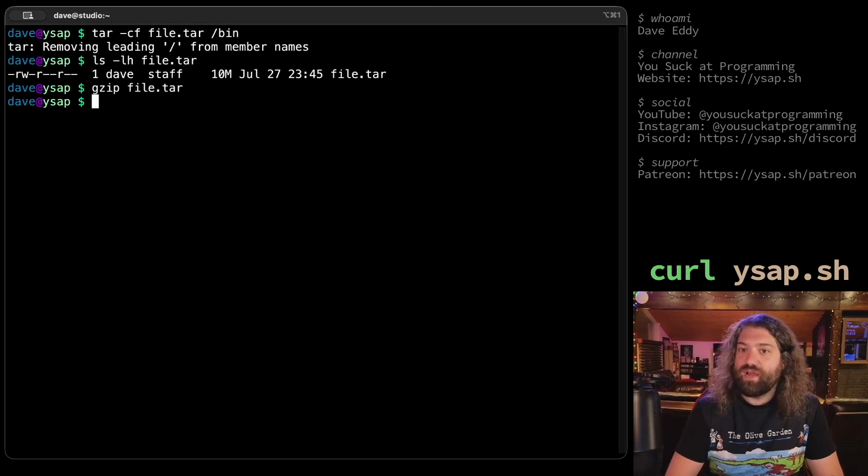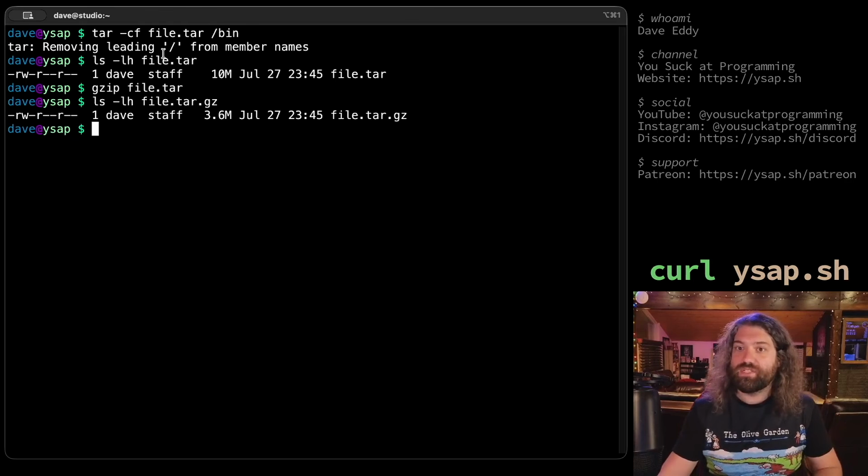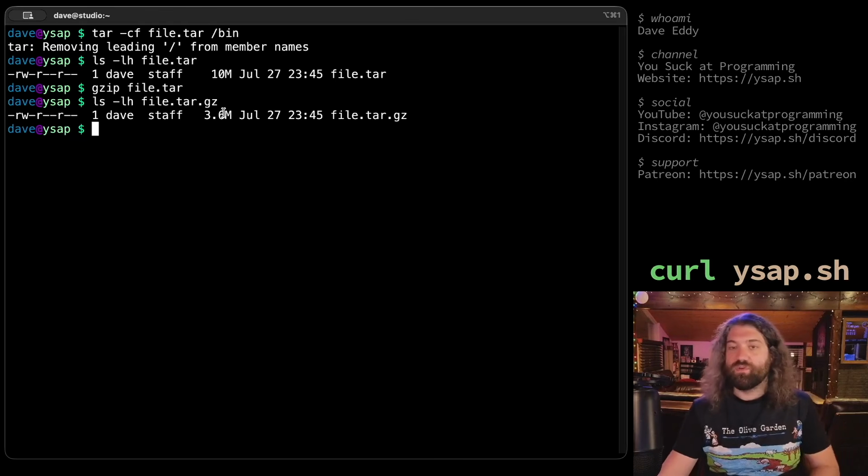We can also gzip this file. So this will get rid of the original file, and it will compress it. Now, if we do an ls -lh, I'm going to tab complete. Notice the original file's gone. We just have the tar.gz, 3.6 megs. So we compressed it from 10 to 3.6. That's super cool.